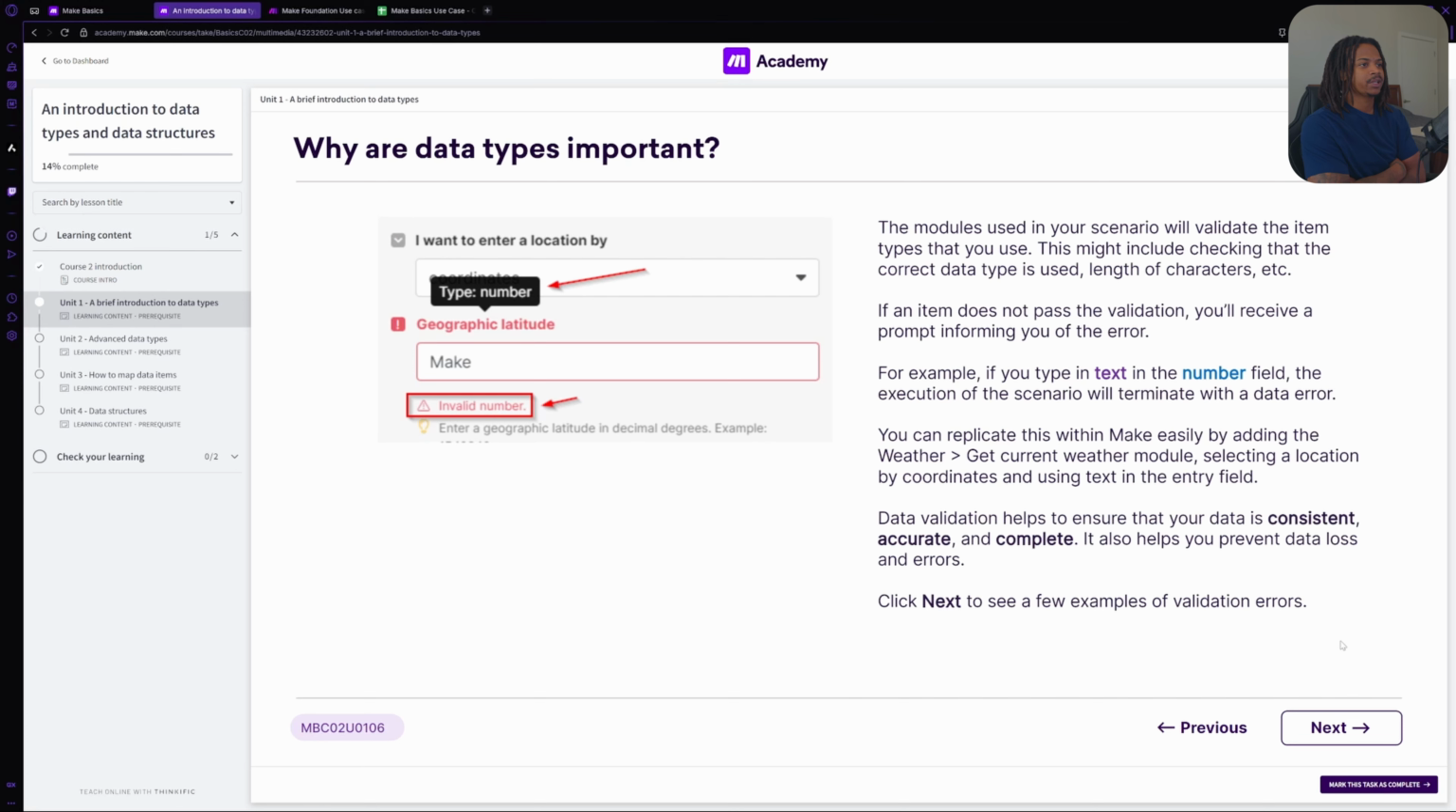You can replicate this within Make easily by adding the weather get current weather module, selecting a location by coordinates, and using text in the entry field. Data validation helps to ensure that your data is consistent, accurate, and complete. It also helps you prevent data loss and errors. So I guess there's a check that happens every time, the data validation, to make sure that you're not putting text in number format fields or vice versa.